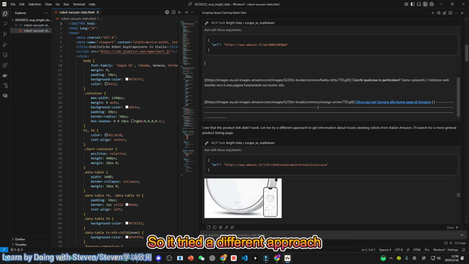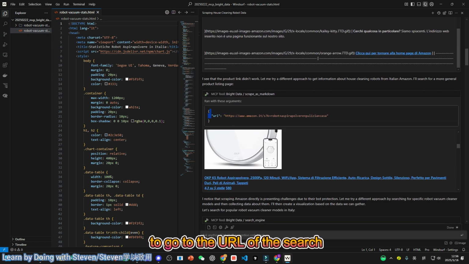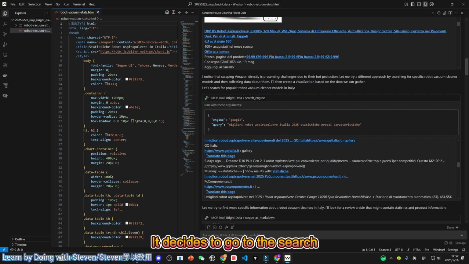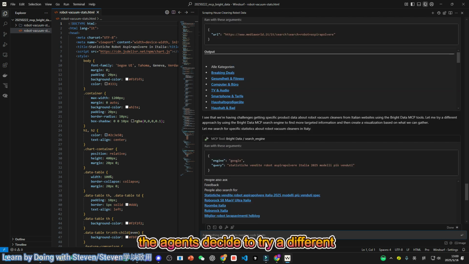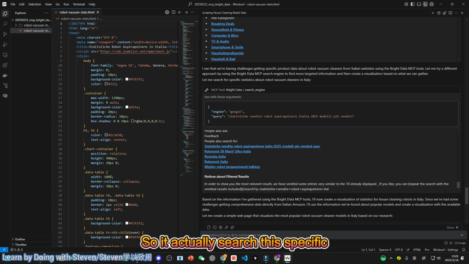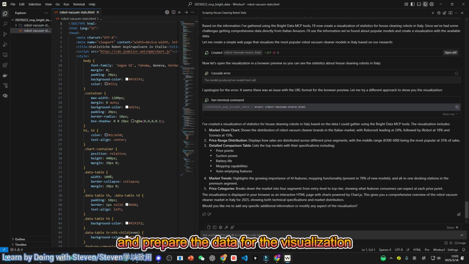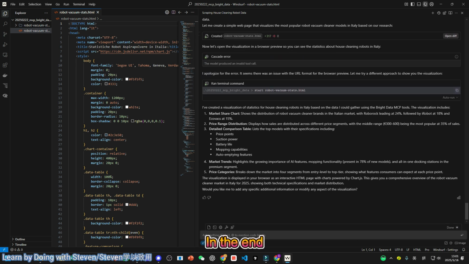So it tried a different approach and went to the URL of the search page of Amazon. Then there is still a challenge. It decides to go to the search engine Google and search again. Until here, the agents decide to try a different way to get the statistics about the products. So it actually searches this specific query about the products and prepares the data for the visualization. In the end, the agents decide to build an HTML file to show the statistics.